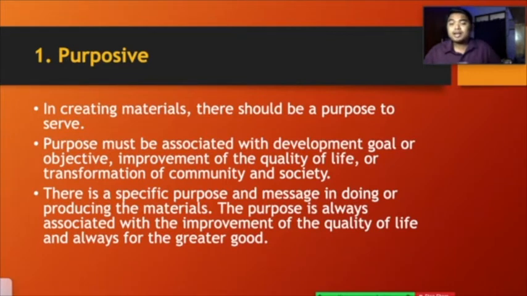So there is a specific purpose, unlike other forms of communication, unlike mere broadcasting. No, there is no purpose at all. The only purpose for product commercials is for them to gain more sales. That's the purpose for product commercials. But if you're going to create a campaign for a DevCom topic, it aims to what? To serve the community, to change the community and to transform the community. The purpose is always associated with the improvement of the quality of life and always for the greater good. When we say DevCom, it is purposive because the materials that are being created have a purpose to serve the community, to serve the people.